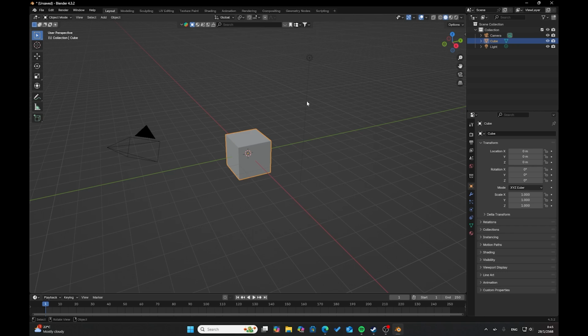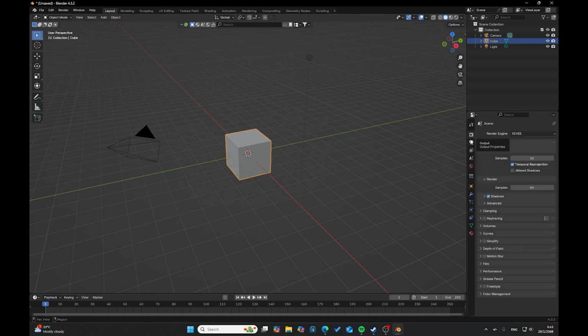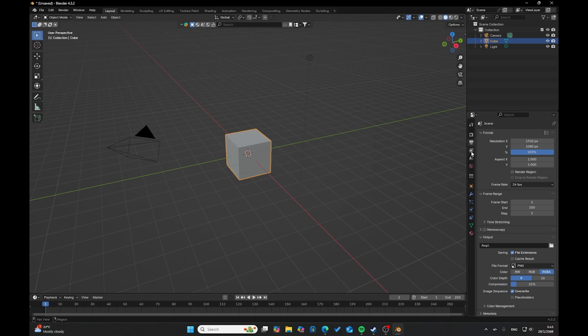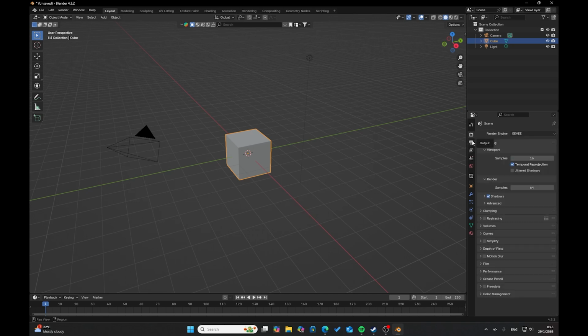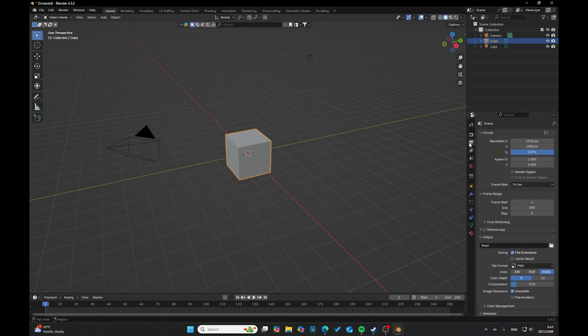So the next thing that I am going to introduce to you will be the control panels. The control panels will be on your right side. On this control panel, there will be a lot of functions. It will have Render, Output, and more. These two functions work together.